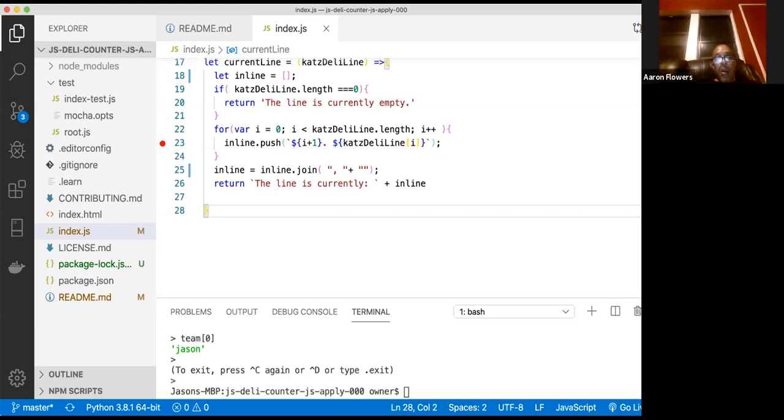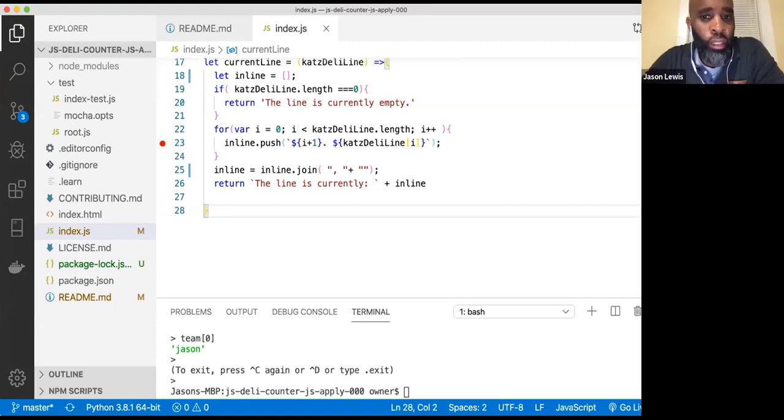Hey, how long did it take you to get comfortable with JavaScript when you first started out? You know what? It took me about 6 months, maybe 6 months.